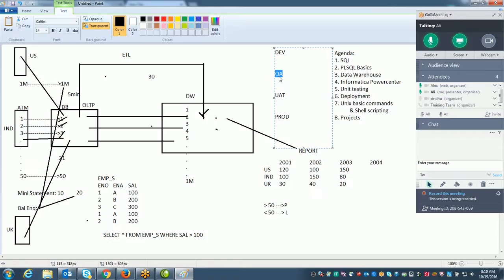Then coming to Unix, as we discussed, some basic Unix shell script knowledge is required. Also, as we know, the Informatica server software will be on a Unix system in most companies, not all the time. The server would be on a Unix system, and the client will be on a Windows system.